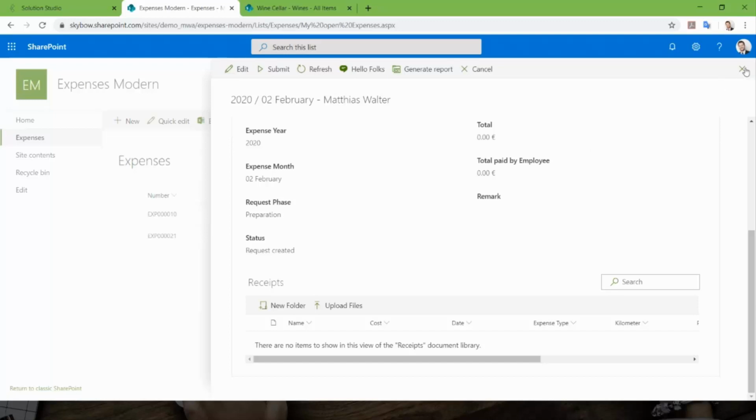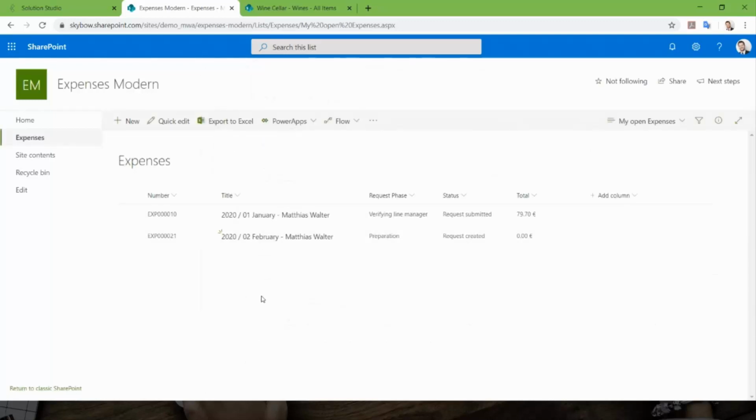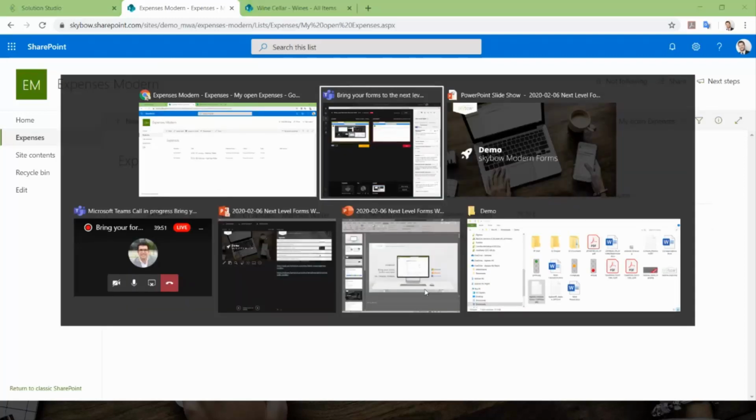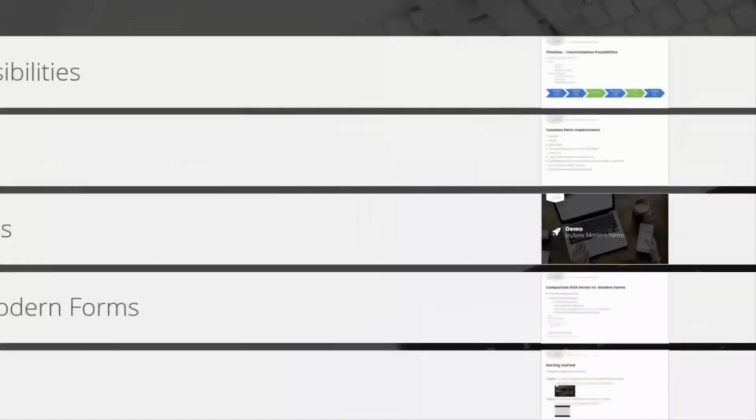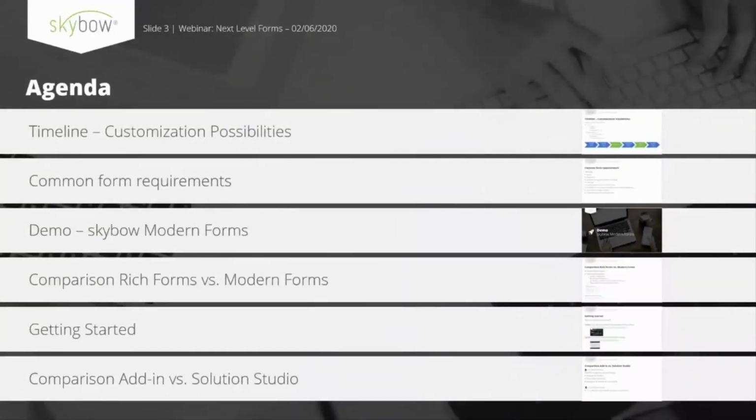That's the first demo on what you can do with skybow modern forms. And let me switch back to my slides. So maybe some of you already know rich forms, have played with rich forms, etc.